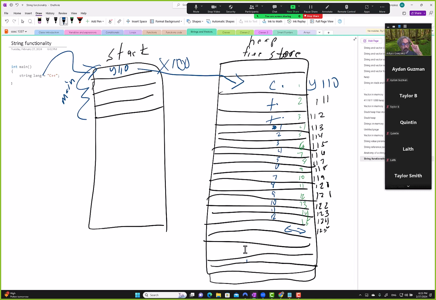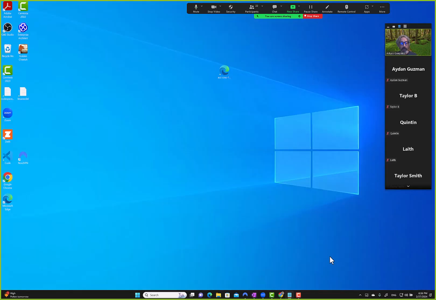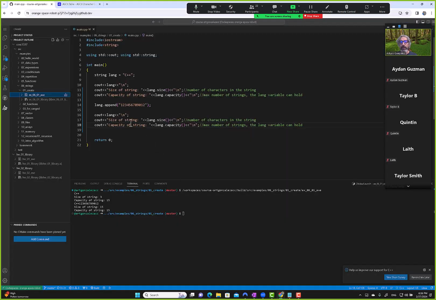So if I add one more, then what C++ will do, it'll have to go get a bigger chunk of memory, increase its capacity, and then move all the values byte by byte into the new block of memory. Let's see how that goes, okay? So notice you can append to a string, meaning if you had C++ and you append, then they'll be appended to the end of it.